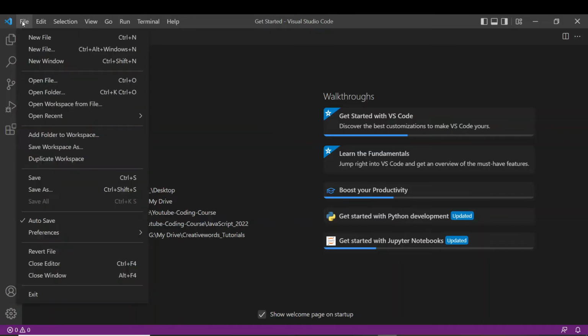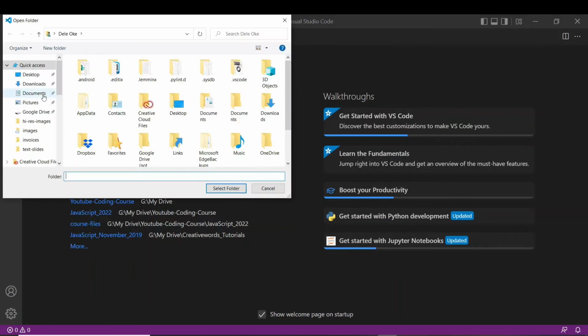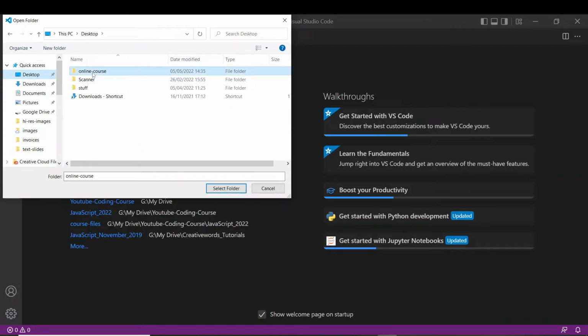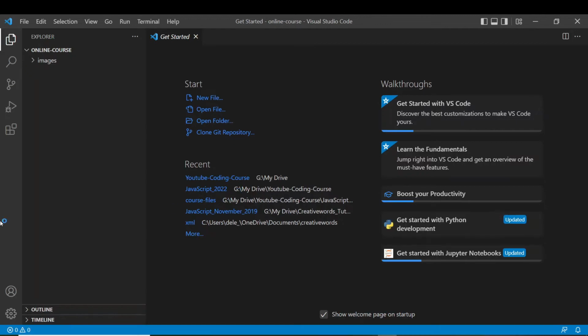So first of all, let's make a folder for yourself. I've already done that. I'm going to open up the folder I've made on my desktop. I've called my folder online course, and select. All the files in your folder will appear here. You probably don't have any. I've got an images folder already.